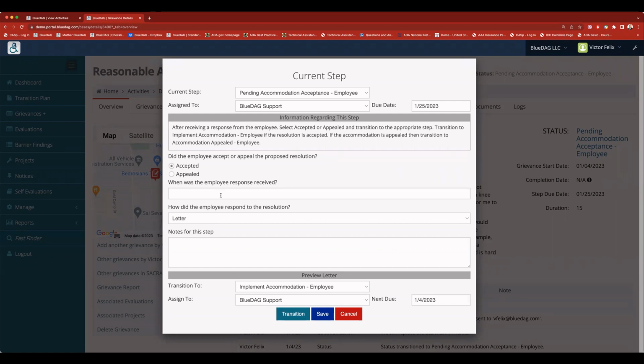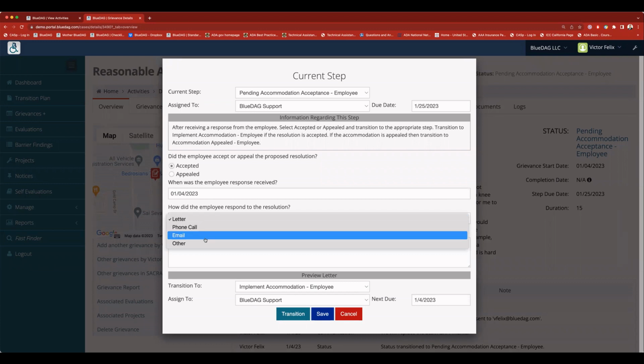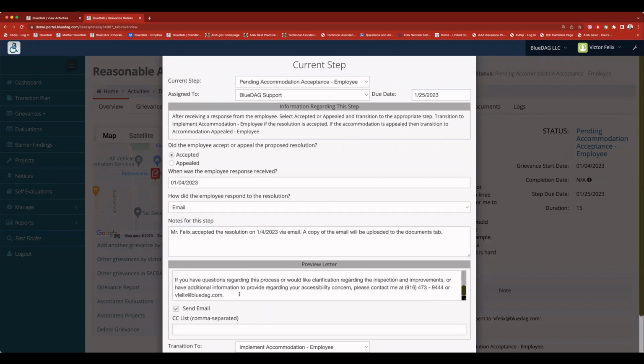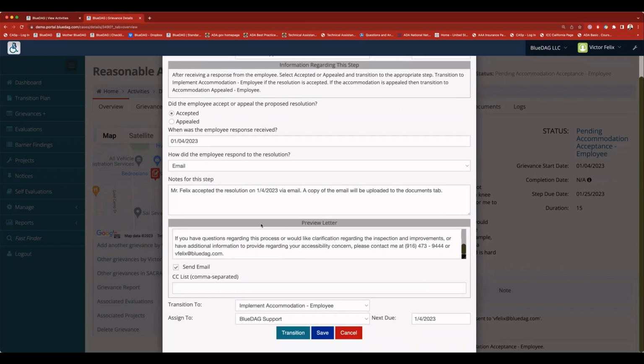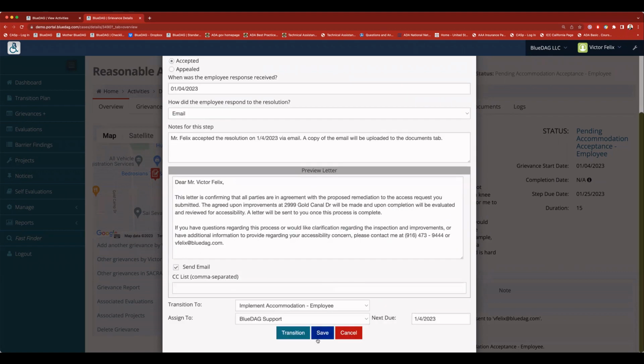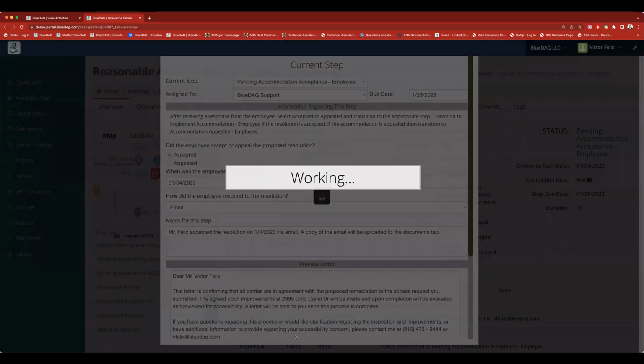We'll record when and how we receive the requester's response. We'll also add notes with more details about the resolution of this case. We can preview the letter we'll send to the requester here. As before, the letter is based on a customizable template, and I can make one-time edits in this preview window. I'm done with this step, so I'll click Transition.